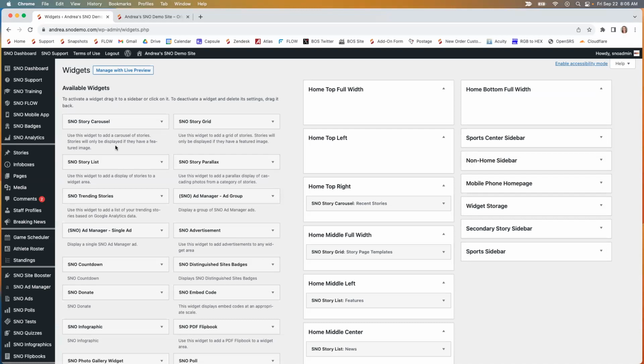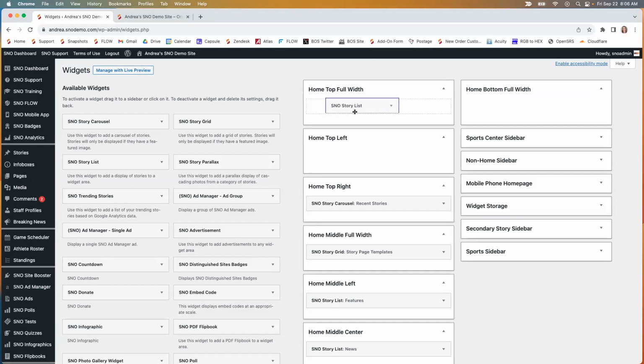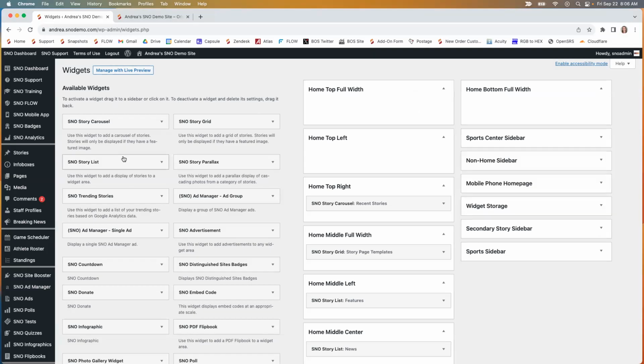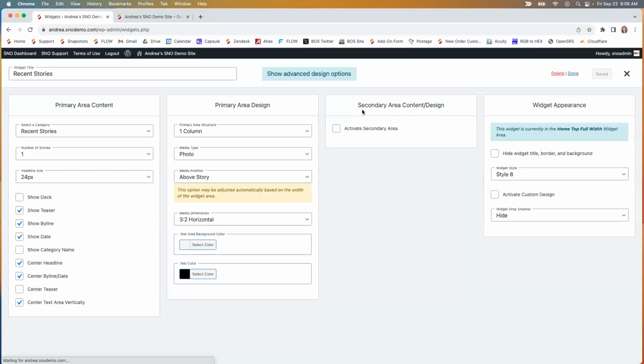So anytime you're placing a widget here, whether it's the SNO Story List in this case or a different widget, this interface is all click and drag. So I'm going to grab that widget here, drag it into the space that I want. In this case, I'm going to place this one in my home top full width widget area. And then as soon as I drop that widget, it's going to pop open all of my different options for setting it up. So we'll go through these options for the SNO Story List widget today.